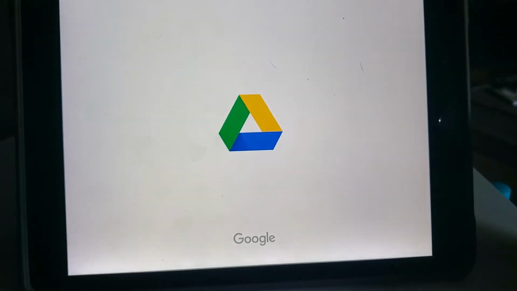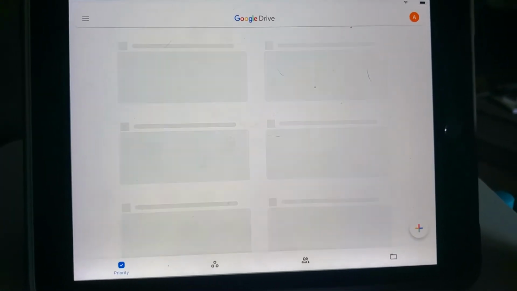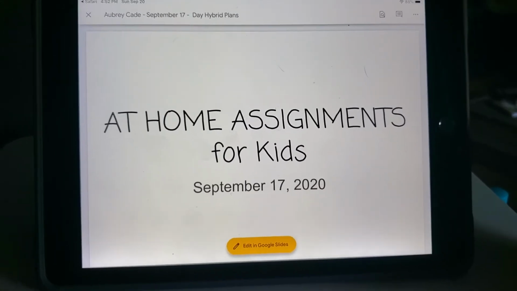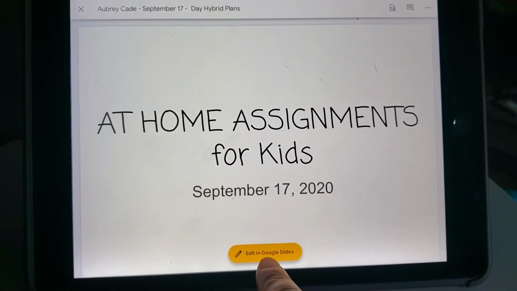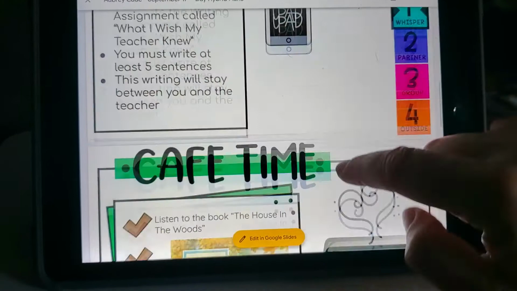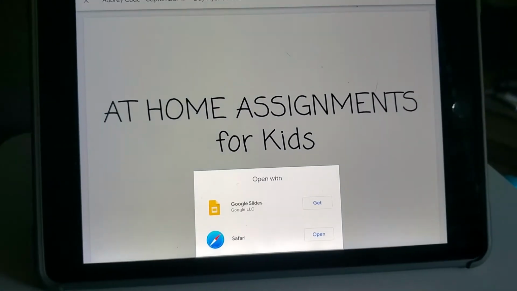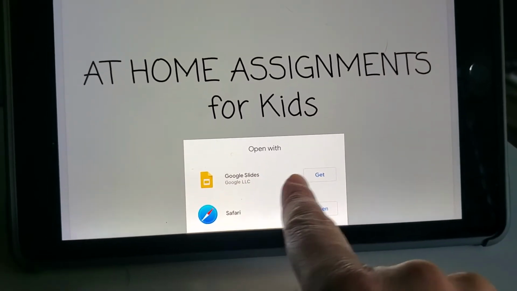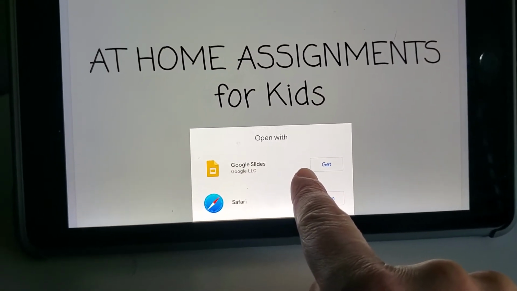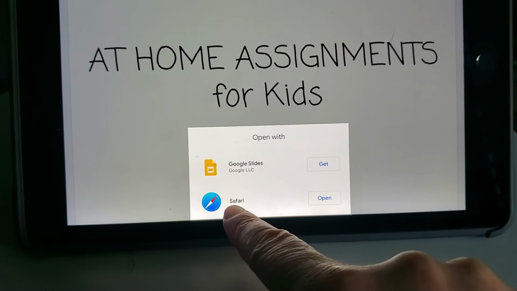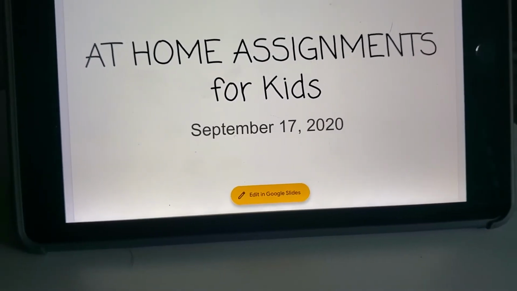So I'm going to click on this particular way to get to the work. And you'll notice I have this option, edit in Google Slides. I can't do anything other than view the slides until I click edit in Google Slides. I get the option to get Google Slides. Again, you cannot get apps on the iPad. So I'm going to choose to open it in Safari.